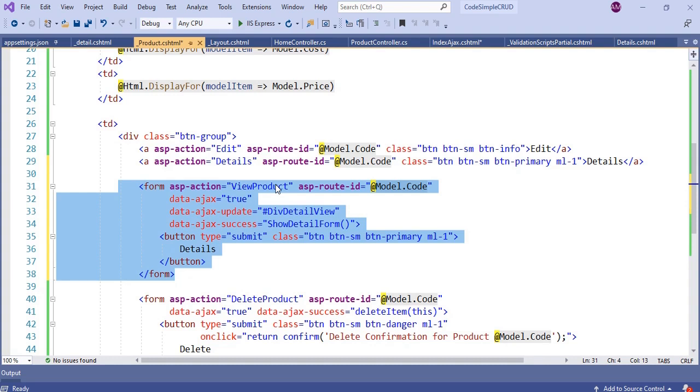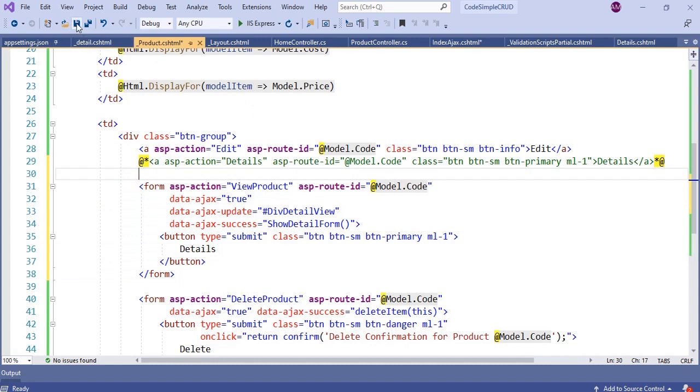Please notice it has a new Ajax attribute named data-ajax-update equals div detail view. This div detail view is in the index.cshtml and currently it is invisible. On data-ajax-success, this will call the jQuery function show detail form. Then the partial view received from the controller method viewProduct will be loaded to the div detail view. Then comment the aDetails tag which was used earlier.